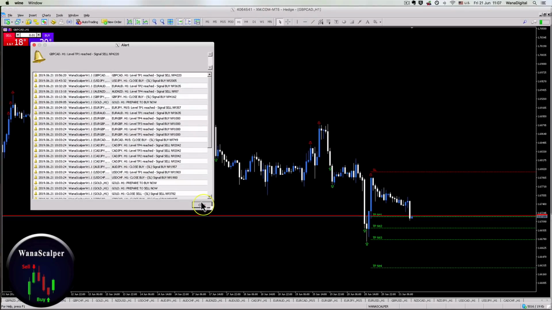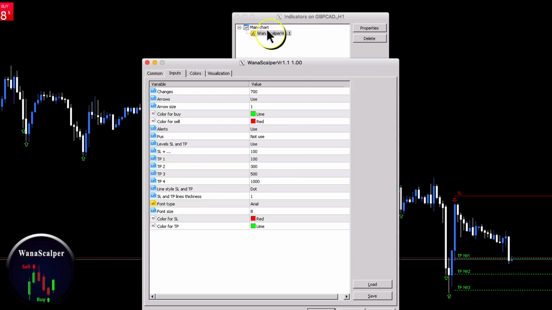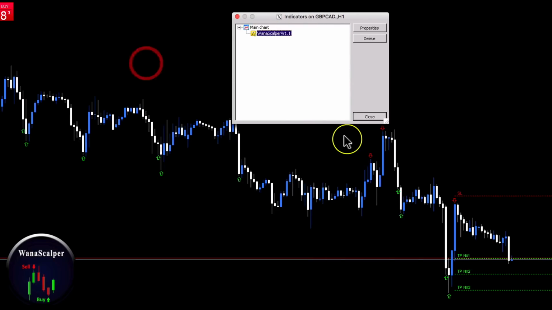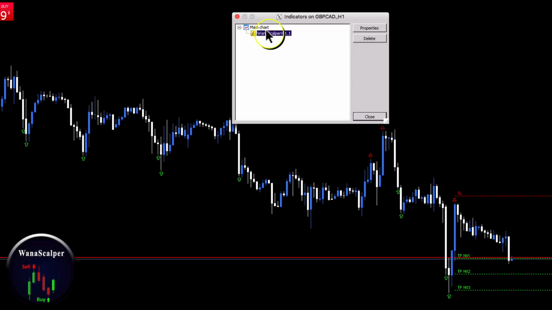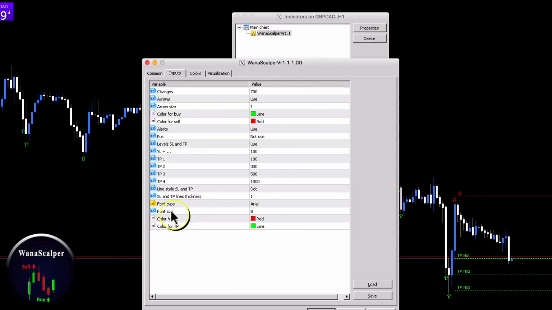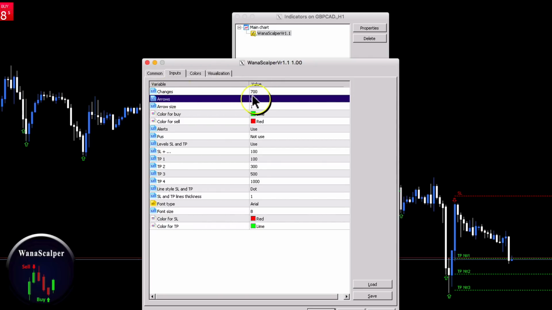Now let me quickly run through the properties of this indicator. If you want to open the properties of the indicator, you just right click, go to indicator list, select the indicator, open properties, and this is what you get. You will see changes; you don't have to touch that. You will see arrows, so you can decide if you want to use arrows or not. But why would you turn this off? By default it's on.